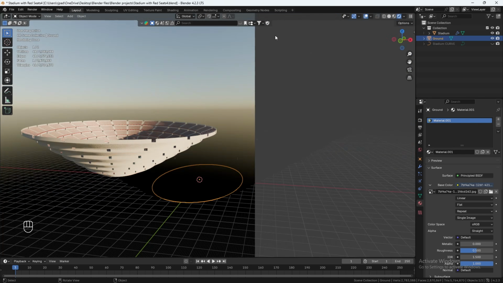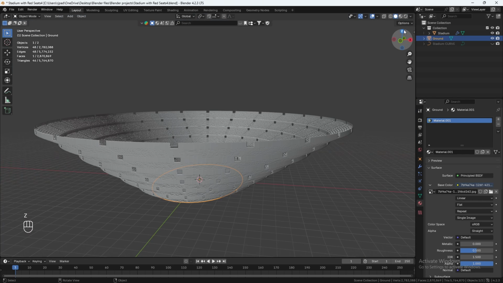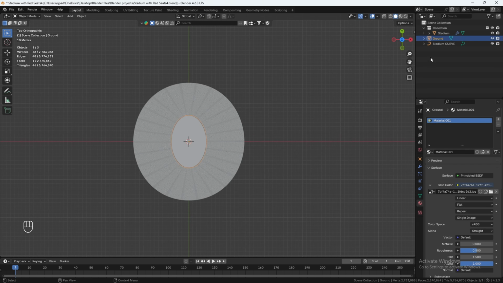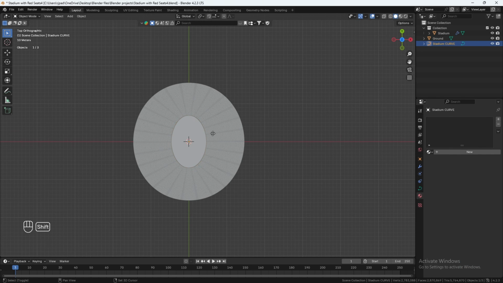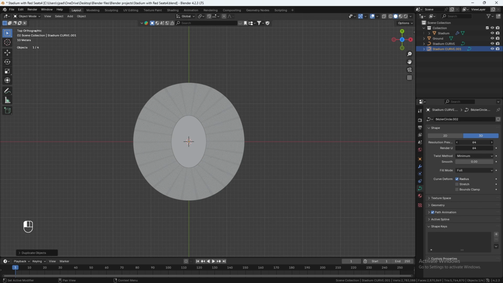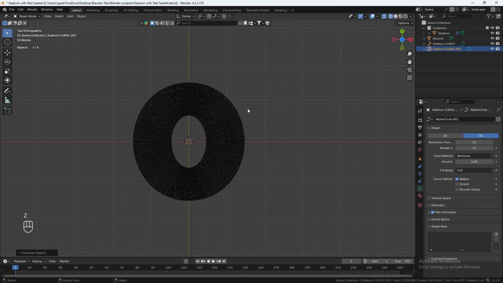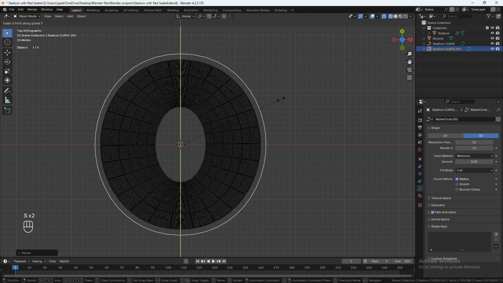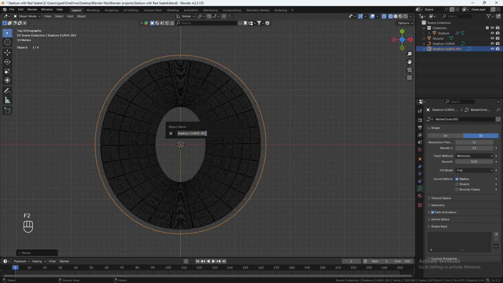Let's collapse this window. Let's go back to solid mode. Let's go to top view. Unhide your stadium curve. Click your stadium curve and do Shift T to duplicate it and then escape to put it back in place. Change the resolution to 12. Go to wireframe and we'll scale it up this time. SY. Hit F2, rename it to building.